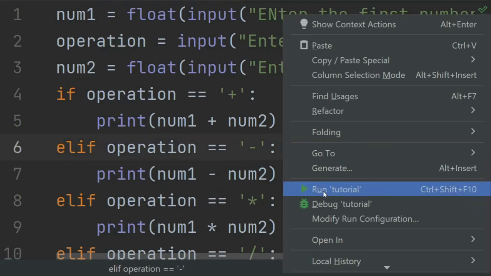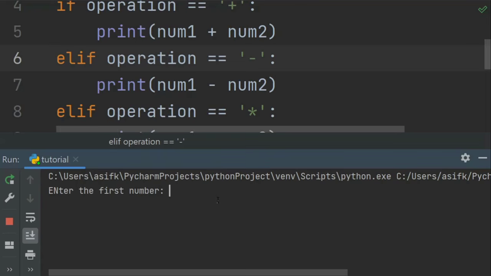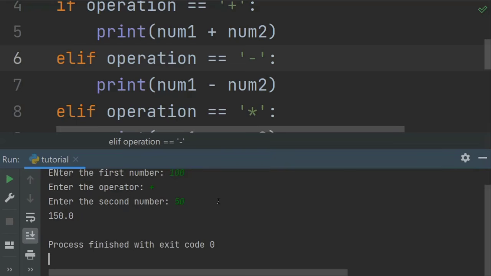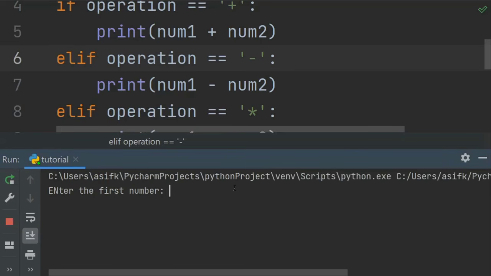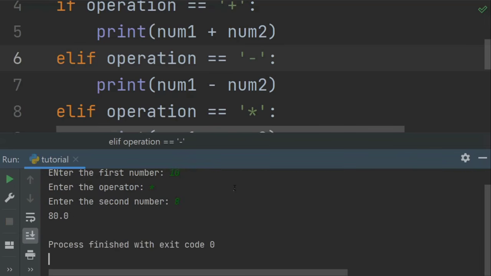Let's run the program. Enter the first number: 100. Enter the operator: plus. Enter the second number: 50. And the answer of 100 plus 50 is 150. Run again. Enter the first number: 10. Enter the operator: multiplication. Enter the second number: 8. And the answer is 80.